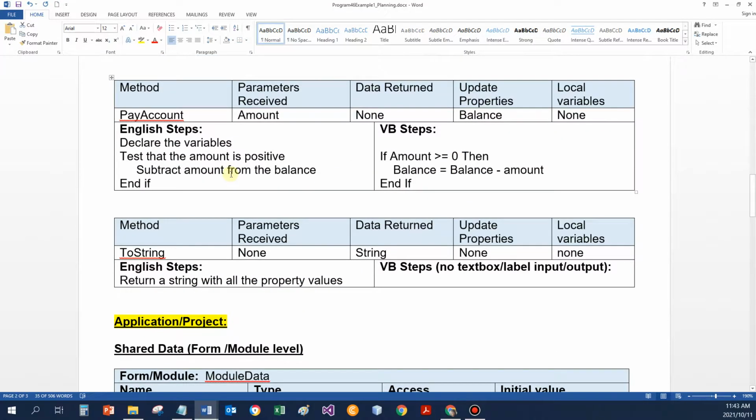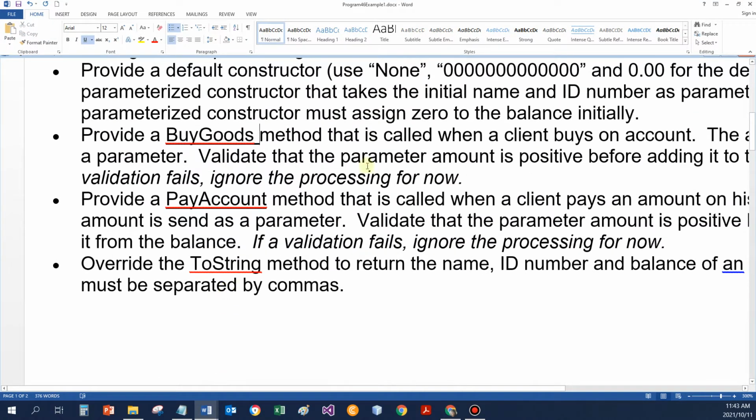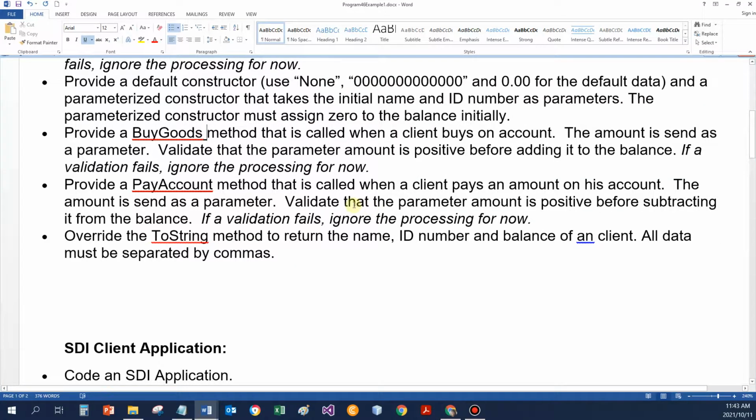If we can have a look at the pay account method, first of all the description. Provide a pay account method that's called when a client pays an amount on his account. The amount is sent as a parameter. Validate that the parameter amount is positive before subtracting. Remember, somebody pays now, so that amount goes off from the balance before subtracting it from the balance. Again, if a validation fails, don't do anything. Just test that it's positive.